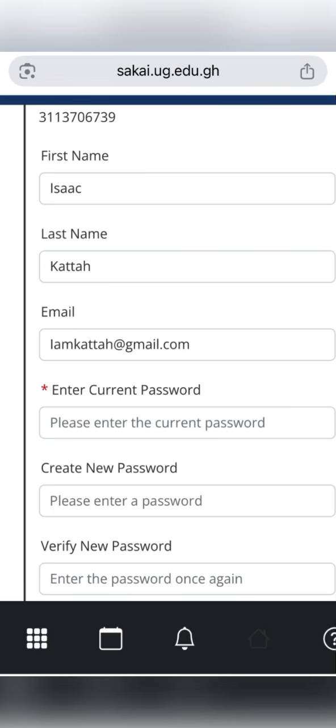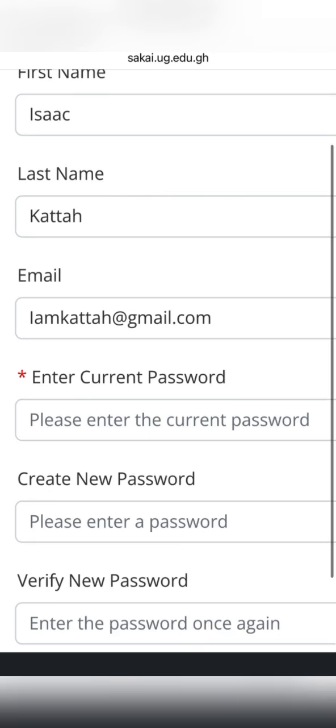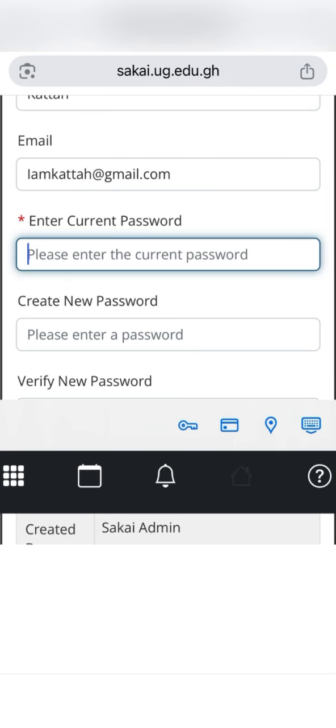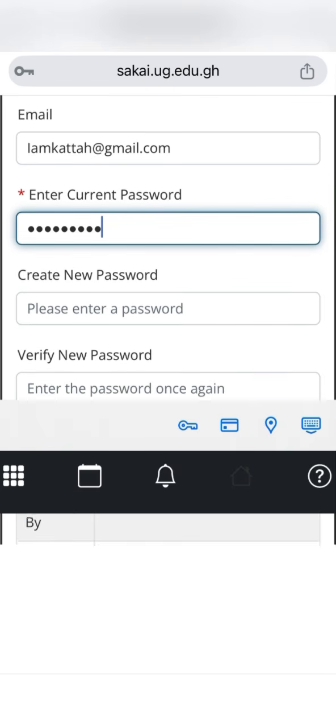Now with the enter current password, this is where you are going to enter the serial number which you were given on your access form. I hope we all understand. The serial number we use to log in to this Sakai platform, you are going to enter the serial number over here. So assuming my serial number is 123456789, this is my serial number.